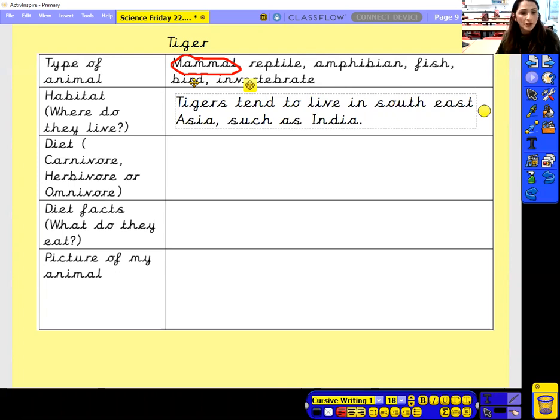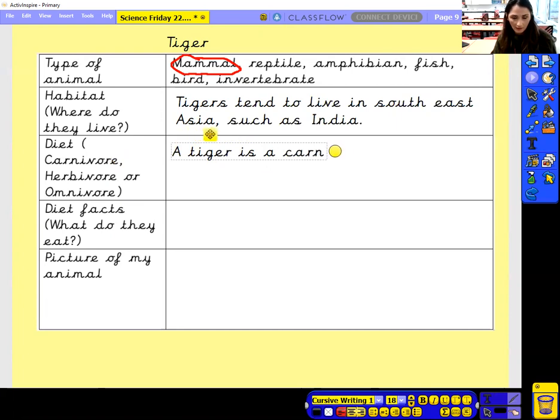Okay. So then you're going to tell me whatever animal you decided to pick, if it's a carnivore, a herbivore, or an omnivore. So we know a tiger is a carnivore. And remember, any spellings that you need are on here as well.